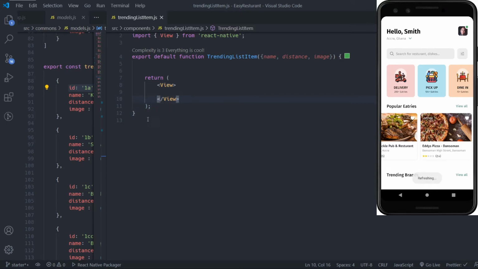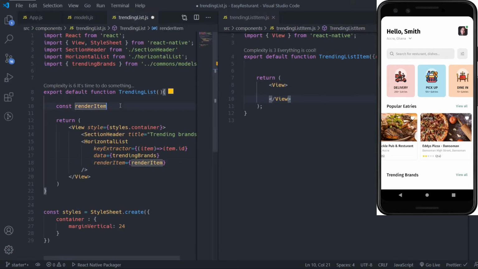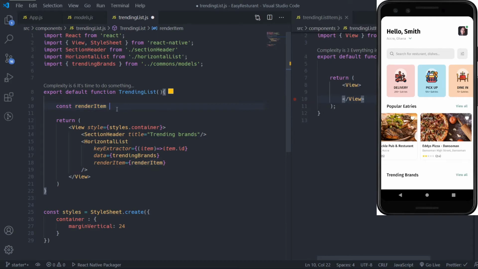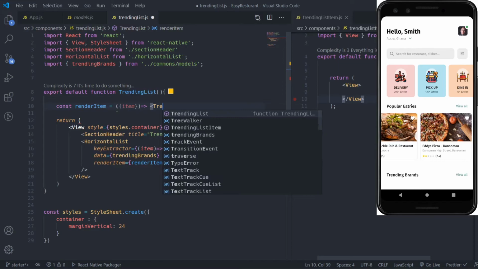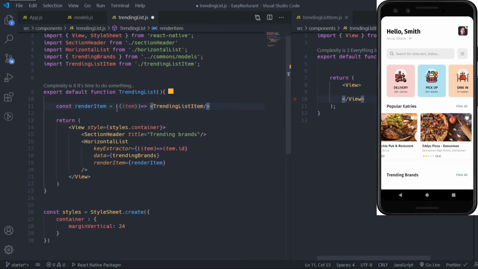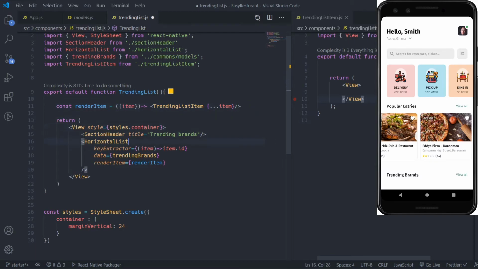Okay, so we are just going to come here, go to the trending list, and then the render item. Now our render item is going to equal, we are going to have what we call the item, and the item returns the trending list item where we pass in the name. So what we are going to do is get everything in item. Once we pass everything in item, we will get it in the props.